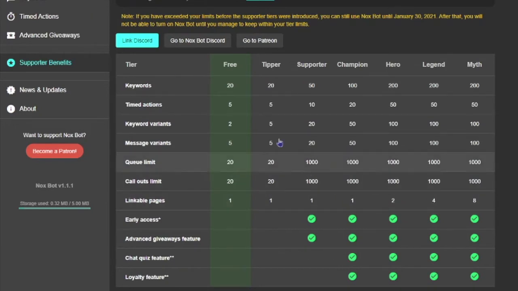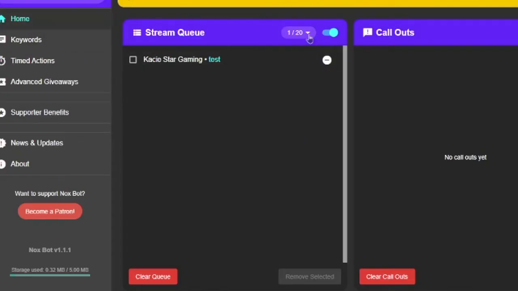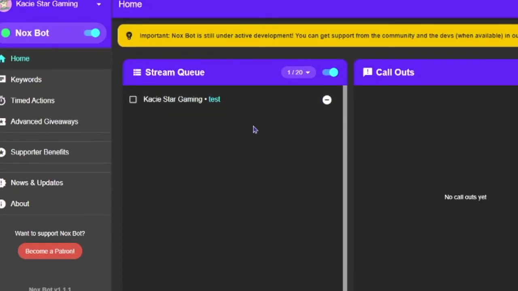So what you want to make sure of, especially if you're supporter, champion, hero, legend, or myth, is that you change this option, because you do not want to come in, open up your stream queue, and have 1,000 people be able to add their name, their level, their username, their switch code, whatever it is that you're gathering from them. You want to make sure that you don't have 1,000 in this list, because if you have 1,000 in this list, then you're going to be streaming for a really long time.